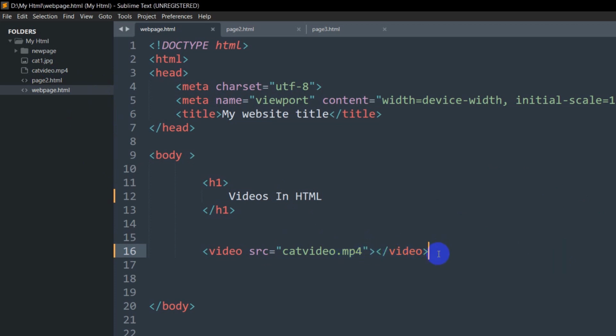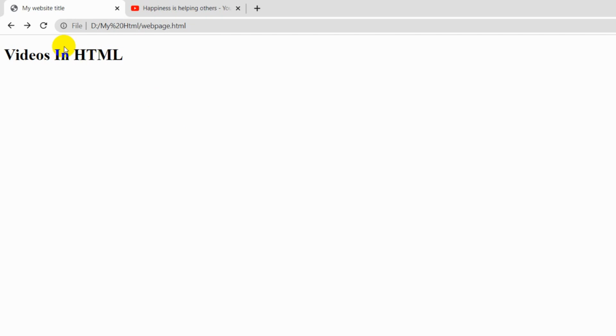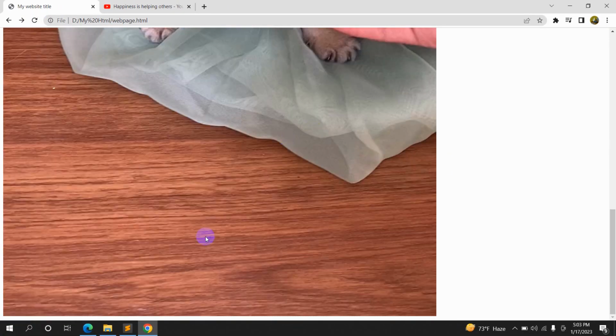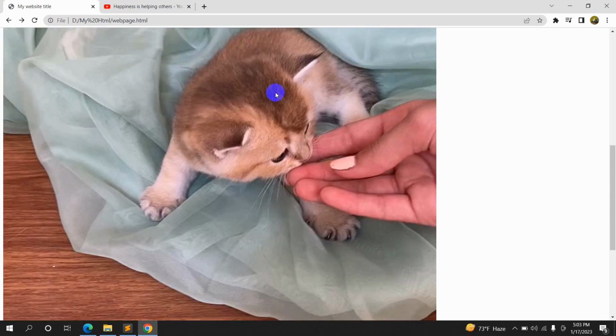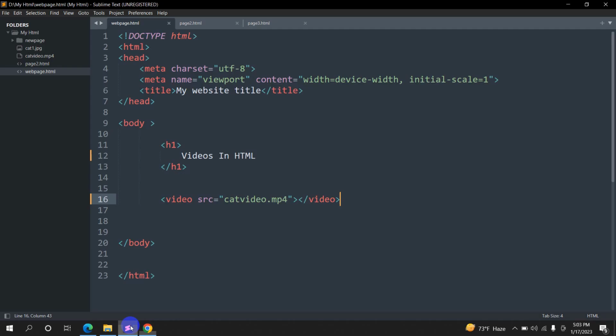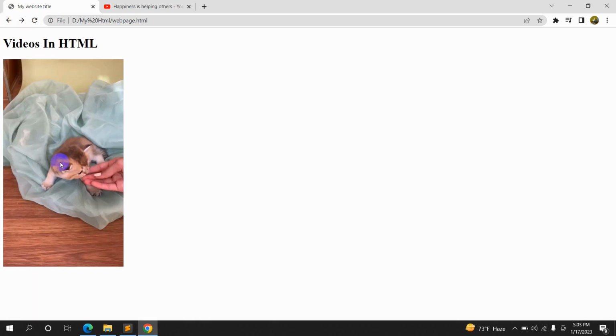Right now if I save it and refresh, you can see the video, but there is no option for me to click and play the video, and also the size of this video is too big. So let me add width, let's say the width will be 300. You can write px. Let's refresh, and there you go, the video is a lot smaller, but the issue is still here, we do not have the play button.